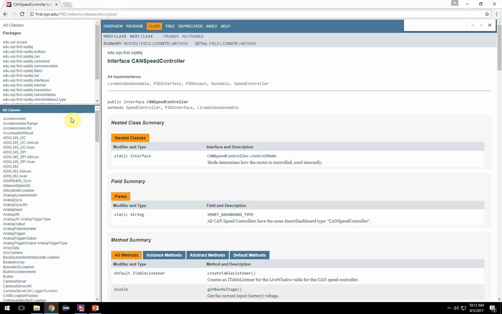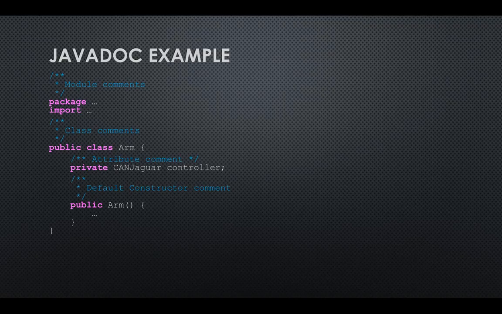So what does Javadoc look like? Let's look at a Javadoc example. This is an example class called ARM. Right at the top, we can have Javadoc comments for the entire module. This is for the entire class and everything in the module. We have its package statement, its import statement. Then we have the class Javadoc comment. This is the declaration for the class. So when you look at your HTML that's generated, this is placed just below the module comments.